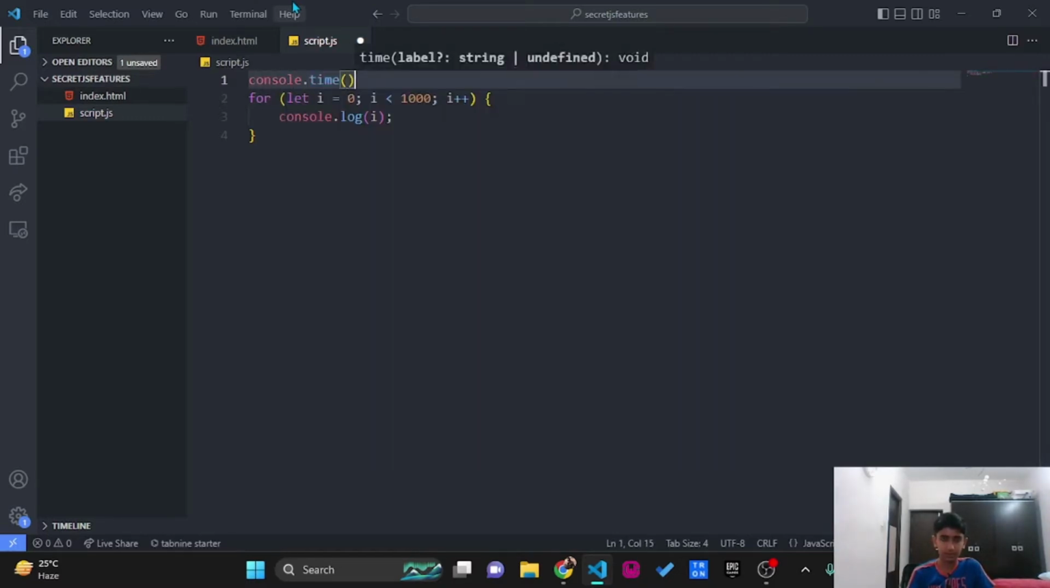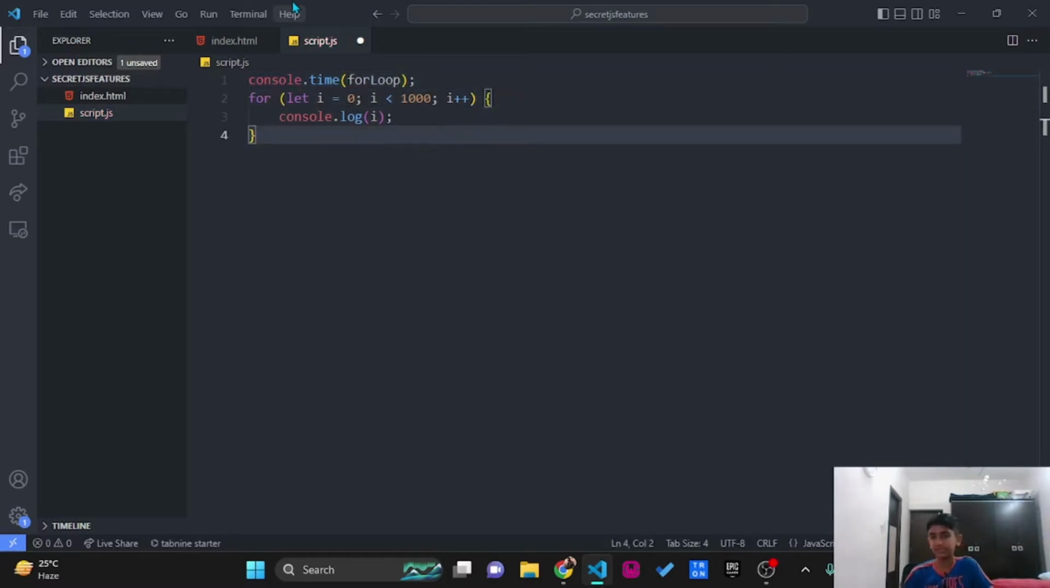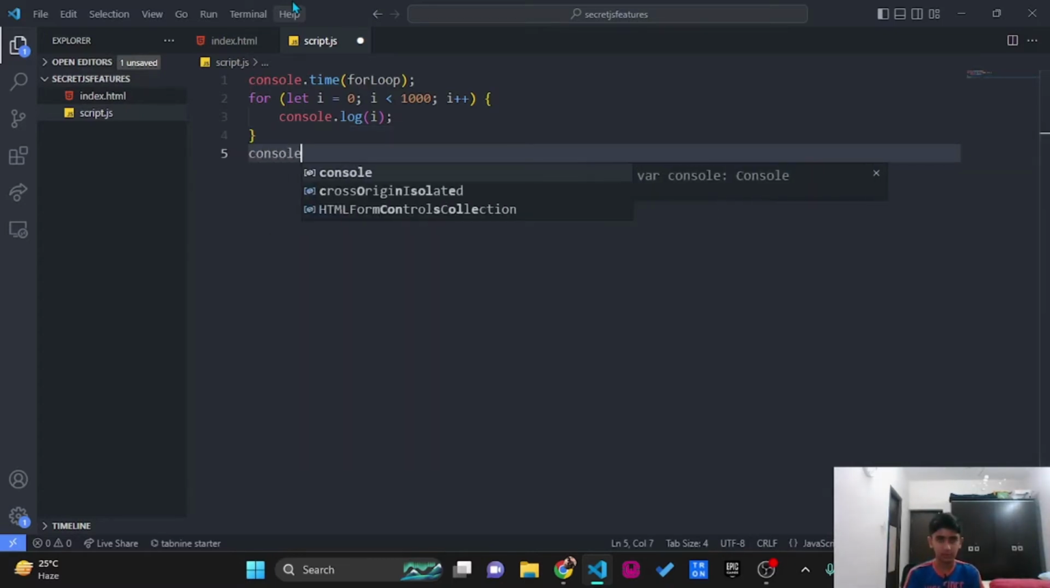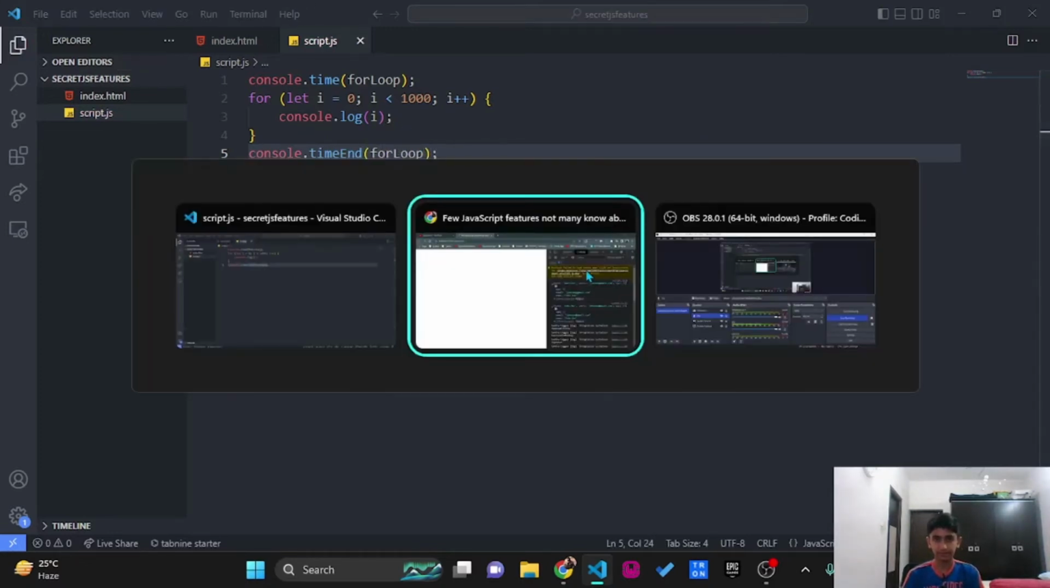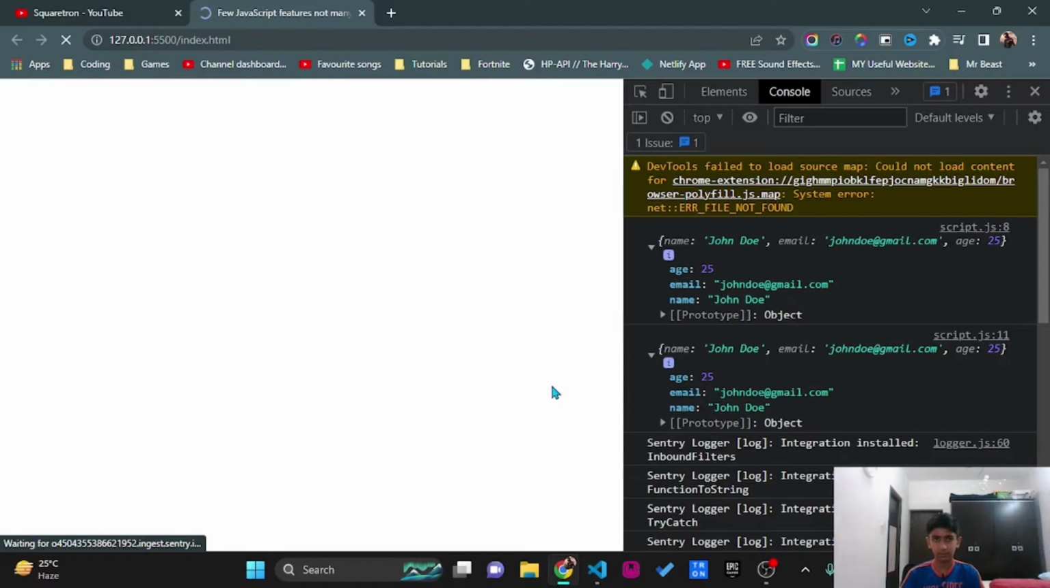To check it, console.time, close brackets, and then give it a label, for loop. The label is necessary if you want to have multiple console.time calls in your application. Otherwise, you'll confuse between every single one of them and display an incorrect value. So console.timeEnd. You have to enter the same label you gave at the top. So now let's check this. Reload.